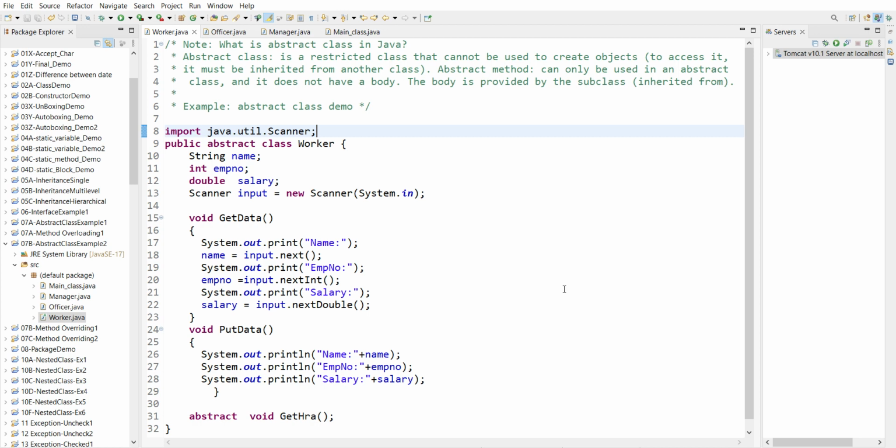Today I will discuss the abstract class and abstract method in Java. What is an abstract class in Java? An abstract class is a restricted class that cannot be used to create an object. To access it, it must be inherited from another class. An abstract method can only be used in an abstract class and it cannot have a body. The body is provided by the subclass it is inherited from.